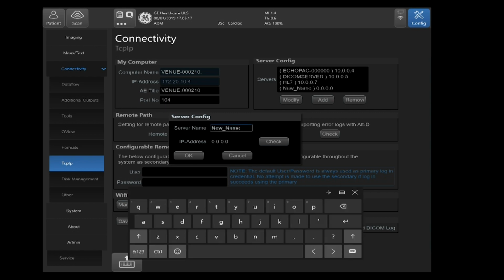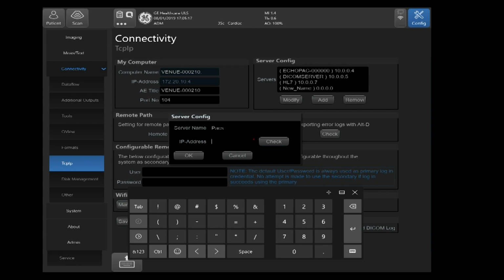You can name your device. In this case, we're going to name it PACS. Then we'll go ahead and select IP address field. We will enter the IP address of our device. In this case, it's 172.20.10.2.